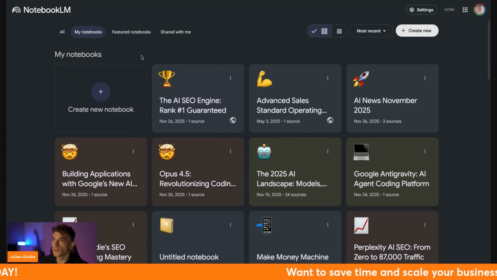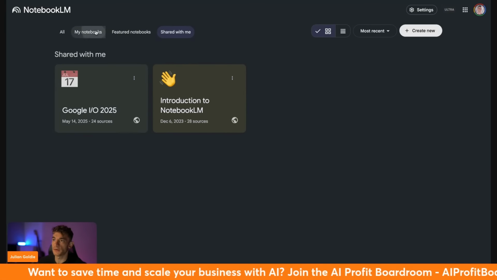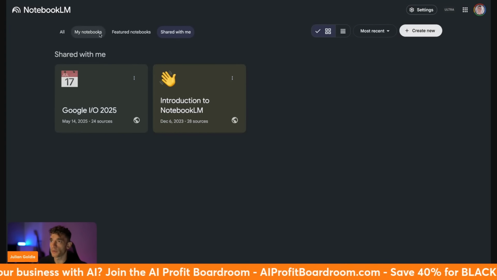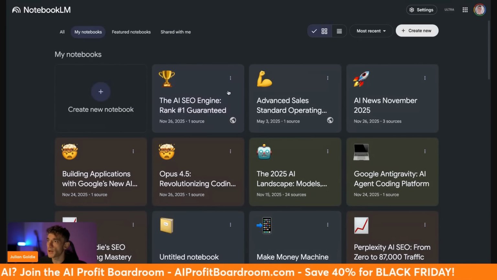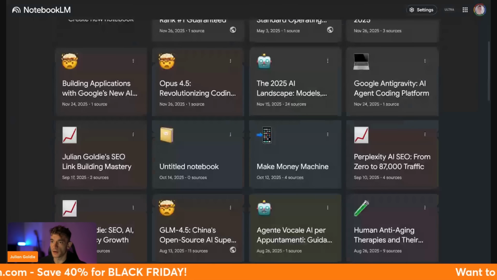So you can see here inside NotebookLM, we've got a list of my notebooks, featured notebooks, shared with me, as you can see. And if we go over here, this is interesting. Someone shared the Google I/O event with me. That's pretty cool. So if we go over to my notebooks, you can see all these different notebooks that we built, right? And these are all like custom trained AI chatbots that we can start using.